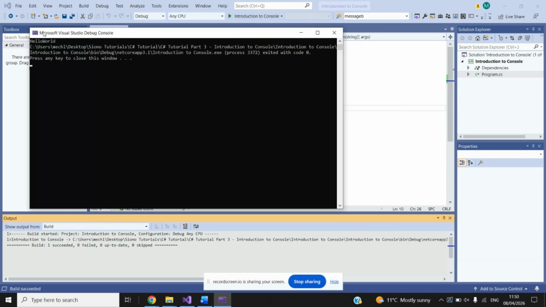As you can see, hello world is printed on one line again. This is because the Write command doesn't move to a new line after the command is executed. You might also notice there's no space between the two words. We can close the console.